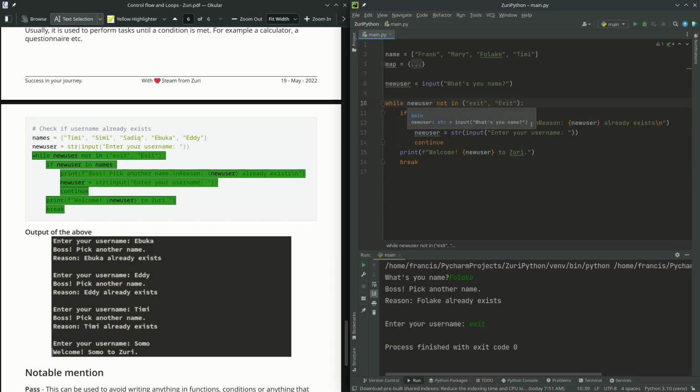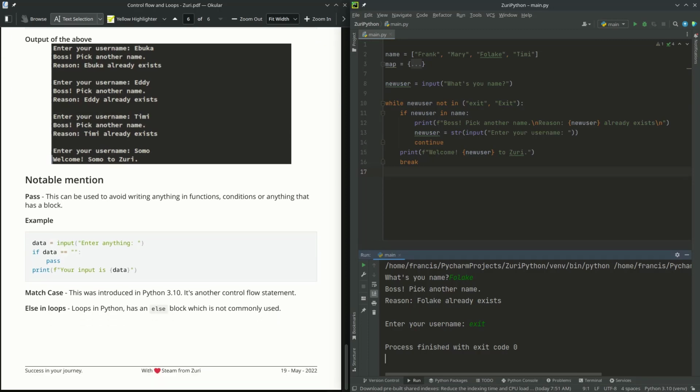The condition, as you can see, is if this new user input is not in exit or exit. This simply means if whatever you're inputting here is not in this tuple, not here or here, this whole body should run. But as we input exit, you can see that once you input exit, this whole body doesn't run. The program just finishes. It just ends. And that's actually it for all this.